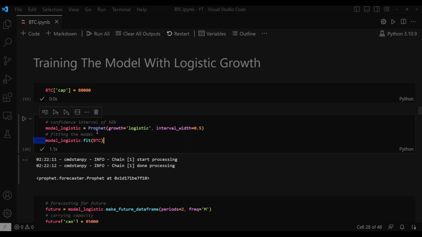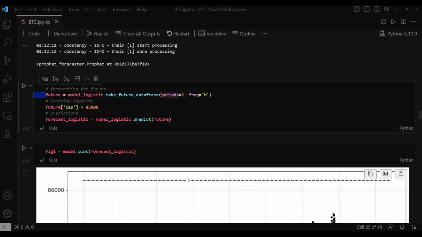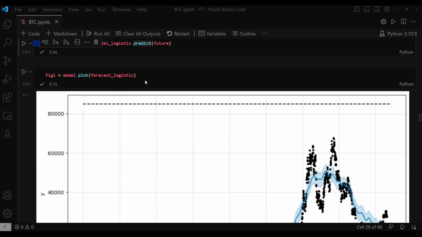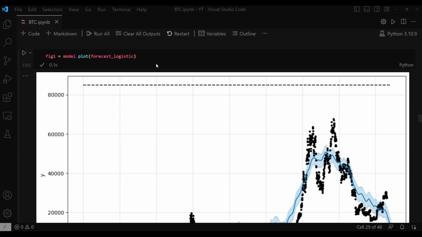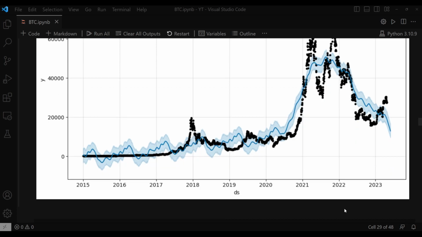You create an instance of Prophet, only difference is you pass your growth to be logistic here. And then make a future data frame for the next 2 months. That is, I'm passing the frequency M and periods 2. Create your forecast by doing model logistic.predict, and then again you plot the forecasted model. And here is that plot from the forecast data.